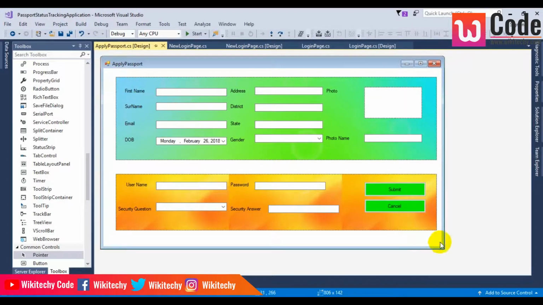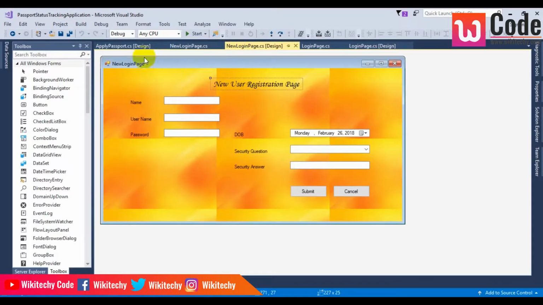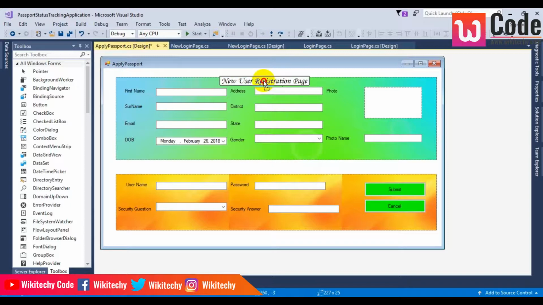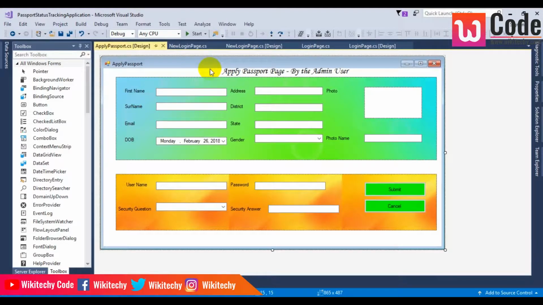Now, so what I'm trying to do is like I'll try to put this one, apply for the passport, right? So apply passport page by the admin user. Yes, the form is ready. Now on clicking the submit button, all the data should get inserted. So that's the query you had, right?